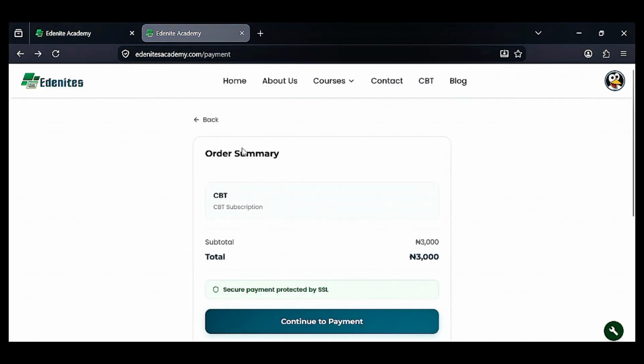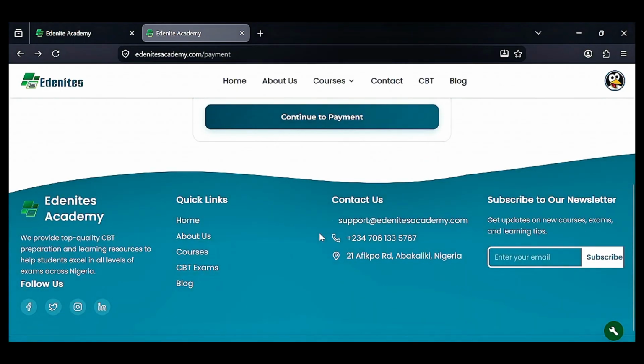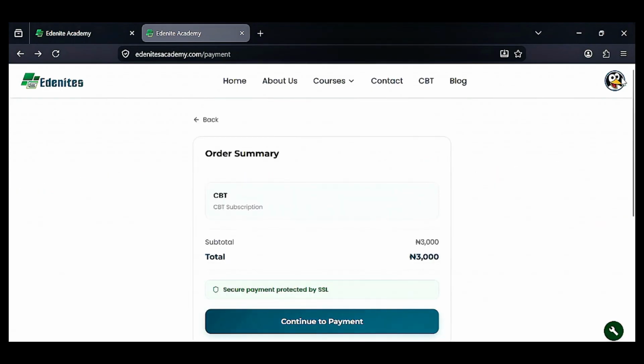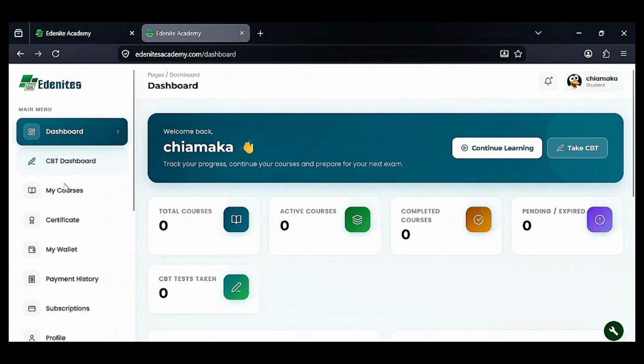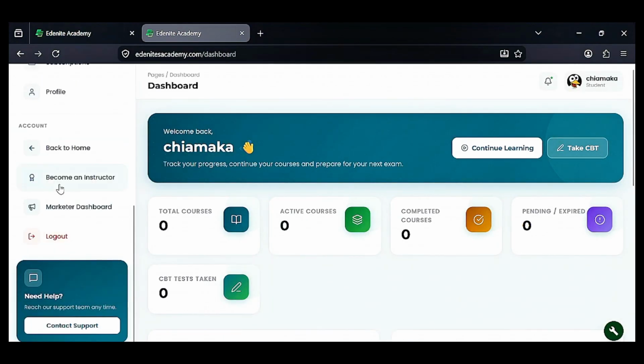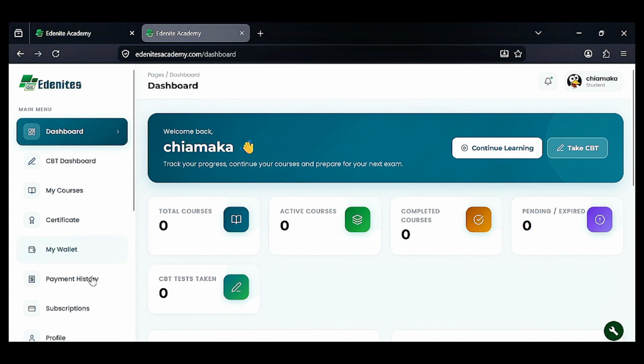Once subscription is done, you come here and see that you've subscribed. You go back to your dashboard, and it's going to show you that you subscribed. That way you can have access to the different number of years available, the different subjects, the different exams available, JAMB, WAEC, NECO, and the list goes on and on. And you're not limited to any number of years, you're not limited to any number of questions.